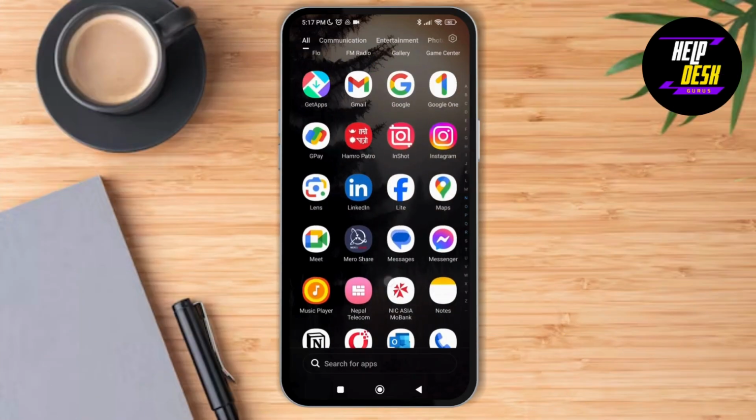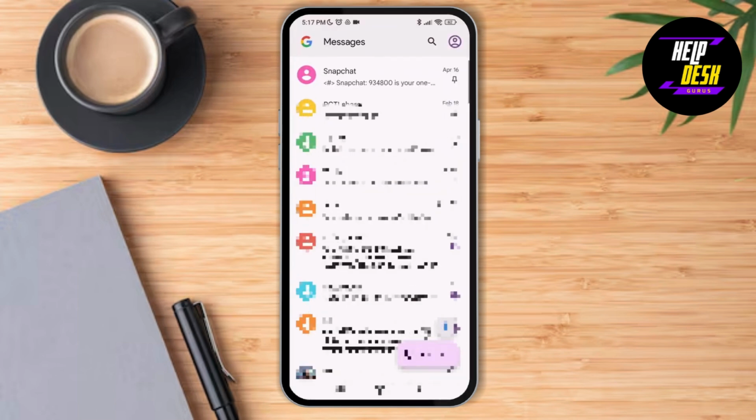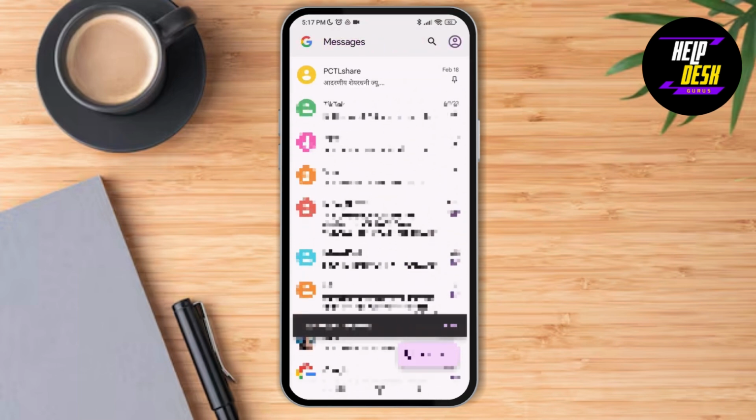So first of all, tap on the messages application on your device. Now, in order to find the archived text messages, let's start by archiving the text messages. I'm going to make a long press on one of the messages over here, and then you'll be able to see the archive option at the top. So tap on it, and here you have archived the text message.